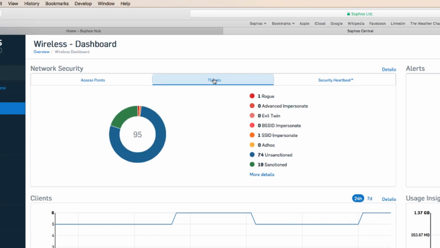Now under the Threats tab, we can see how many networks are currently visible to our access points and of those which we should be concerned about. We can see here that we've got a handful of networks that we've actually sanctioned via Sophos Central. We've also got a bunch of nearby networks that don't pose any specific threat. But we can see these orange and red slices here that represent SSIDs that might be trying to impersonate one of our legitimate SSIDs, or even a rogue access point that's been set up to broadcast from inside our organization.